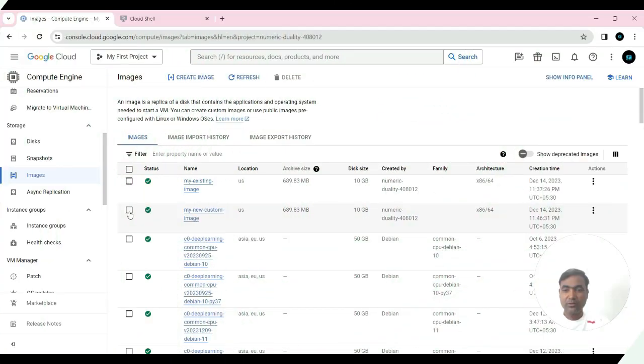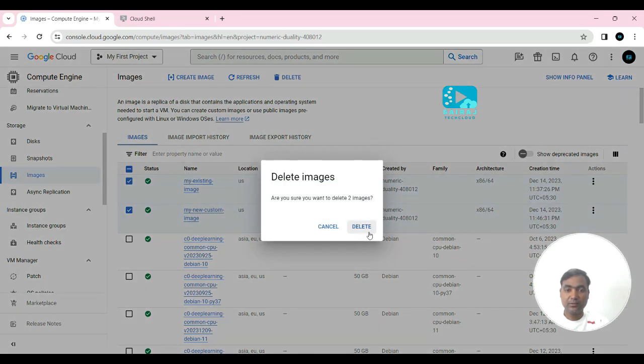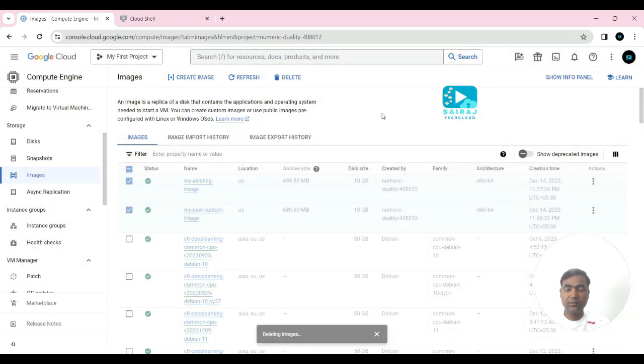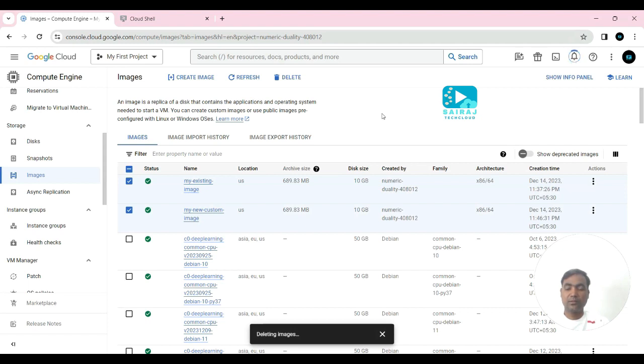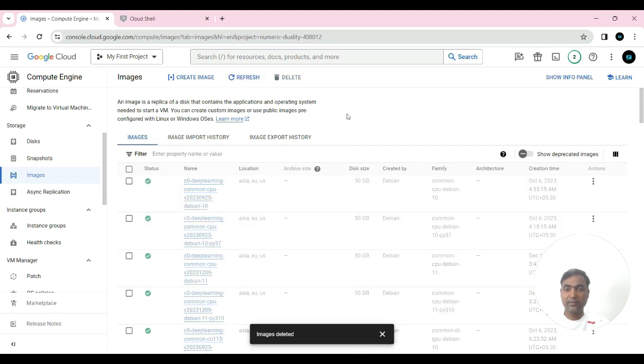Now guys, I'll show you how to delete your custom image here. Select your custom image first, then click on delete to avoid unnecessary billing. Once you complete your practical session, guys, don't forget to remove all the custom images. It might take a couple of seconds to successfully delete it. Guys, as you can see here, the custom image is successfully deleted now. Now I hope you can understand it.